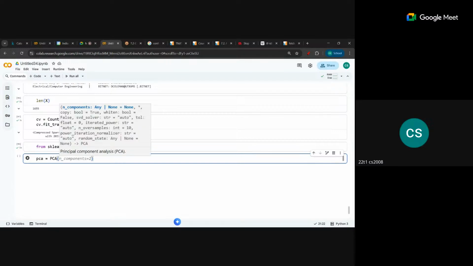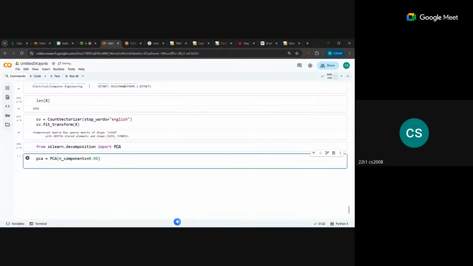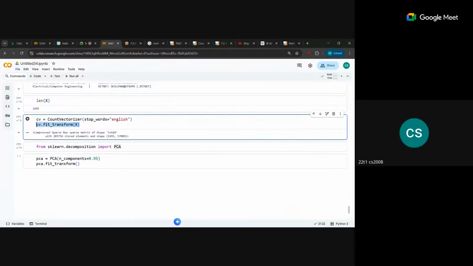So one thing is I can say n_components equal to 2, or if I give it a floating number, that means 0.95. So 100% is 1, right? So how much variance I want to have. It will sum the variance of each component until 95% of variance is captured. It will stop there. That's what I can try. Now again PCA.fit, and then transform I have to do on my cv.fit_transform.